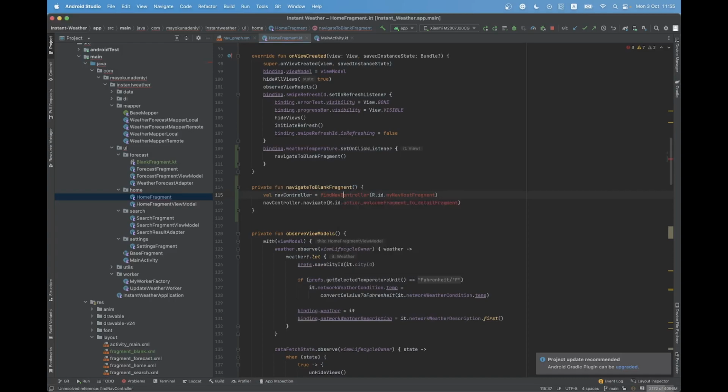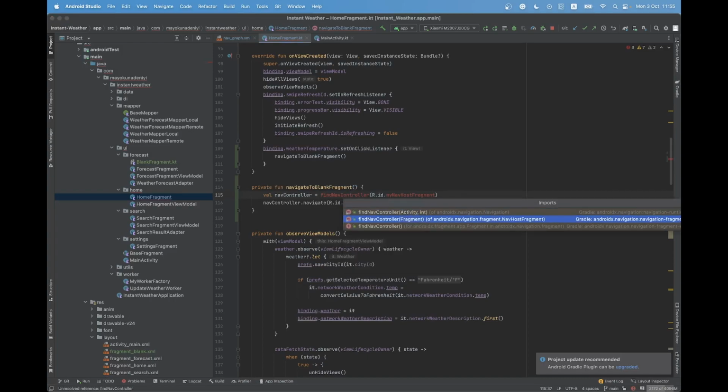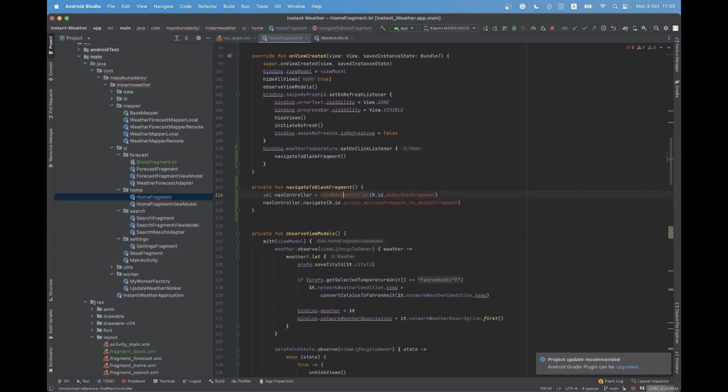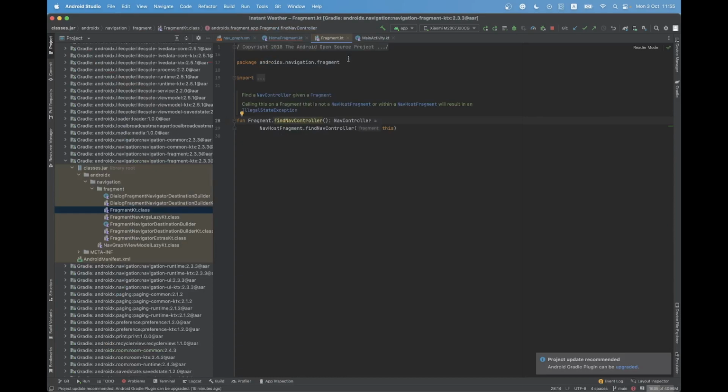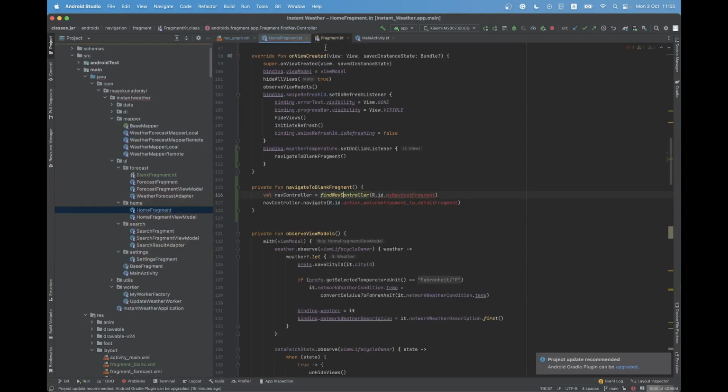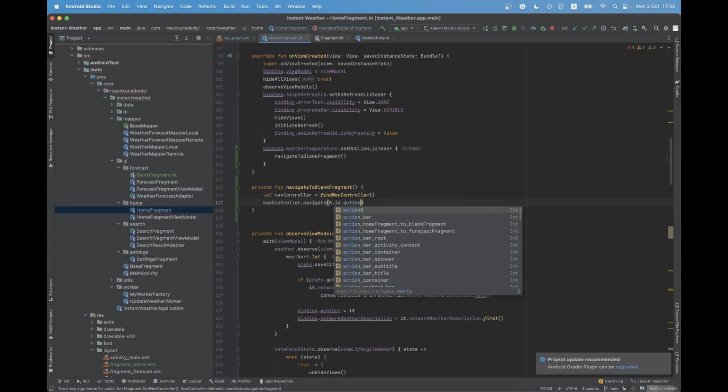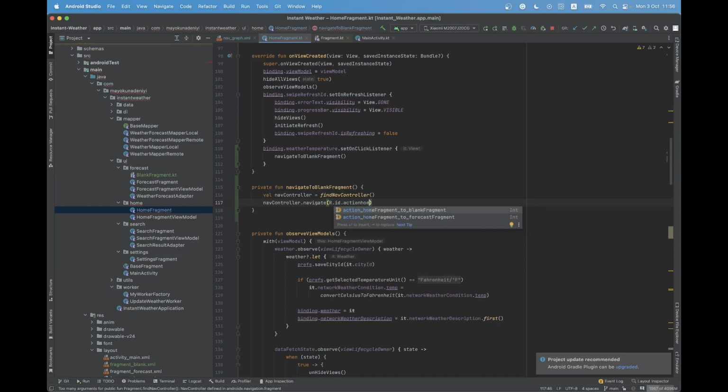Find the controller. We need to import it. Then we need to specify here. You can just remove this one, I think. Here we can use the action home fragment to blank fragment. And let's run it.